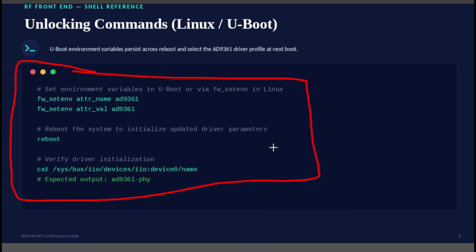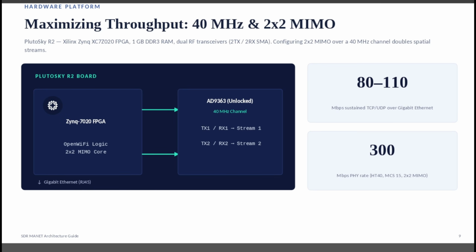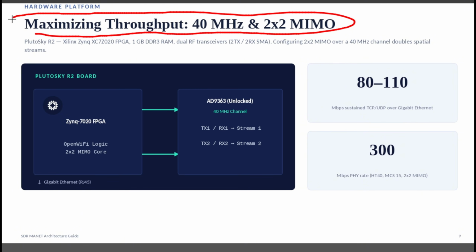And now let's go to slide 9, maximizing throughput using 40 megahertz and 2x2 MIMO. With the chip unlocked, you can maximize throughput, for example on the Pluto Sky Revision 2 board with the Zynq 7020 FPGA, running the OpenWiFi logic and 2x2 MIMO cores.